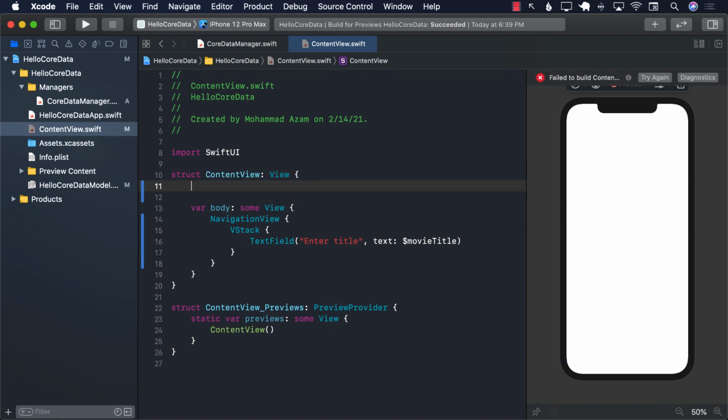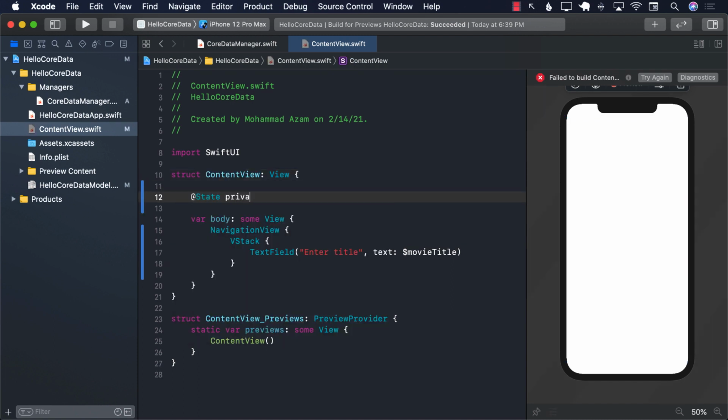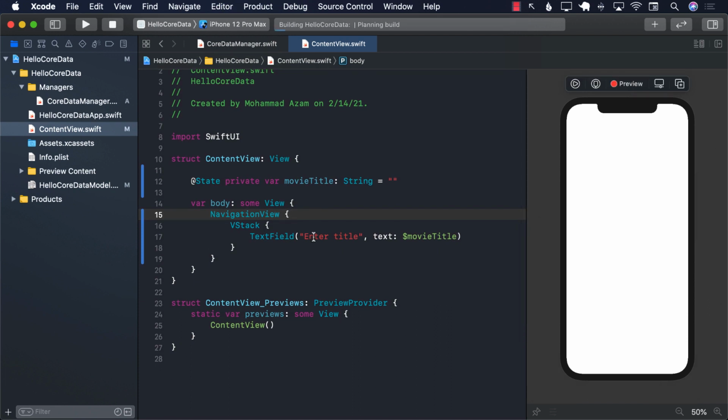Make sure that we have some sort of a state. So private var movieTitle, and we will initialize it with nothing. So this means that whenever we type something in the text field, it is automatically going to go to the movie title.